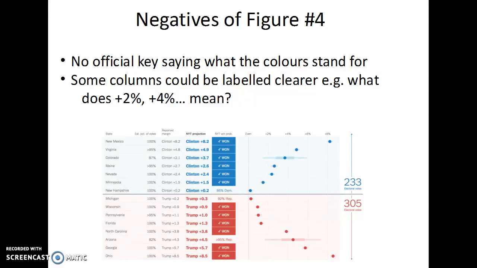The chart is successful in showing what estimated percentage of votes from each state were for Clinton and Trump. For example, New Mexico were estimated to vote 100% for Clinton. It also shows the estimated total of electoral votes for each of them, 233 for Clinton and 305 for Trump. However, some of the columns could be labelled more clearly. For instance, there are columns labelled plus 2%, plus 4%, and so on. How do we know what this is supposed to mean?